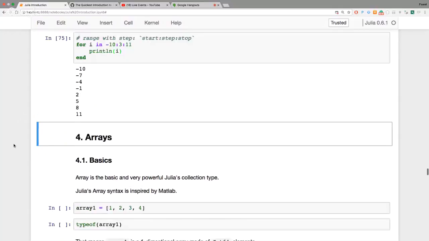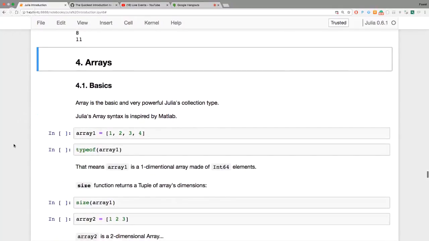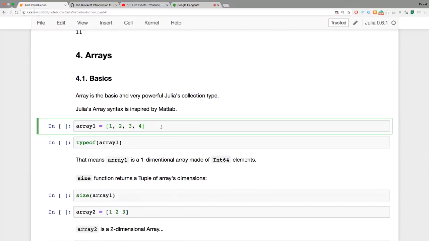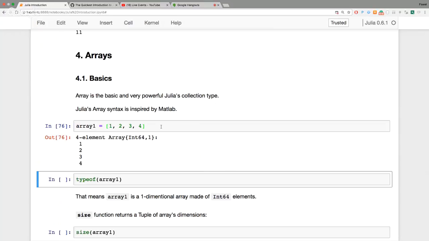Okay, let's go to arrays. Array is the most basic and very powerful Julia collection type. It's basically based on MATLAB. So the easiest way to define an array is to do it like this. This syntax is very similar or the same as the syntax for defining lists in Python, but arrays are different, as we will see. So this is a 4-element array of 64-bit integers with 1.